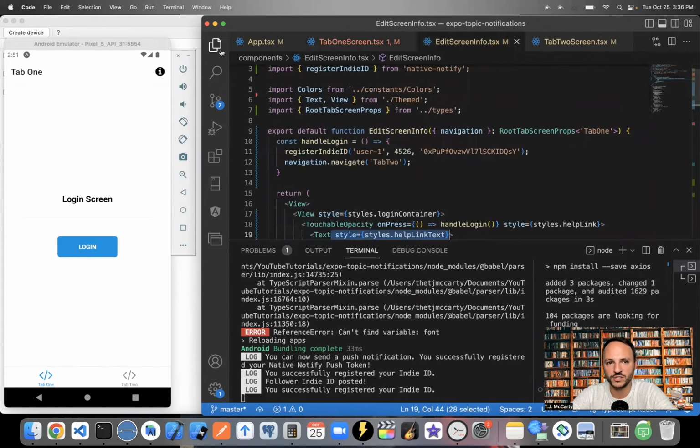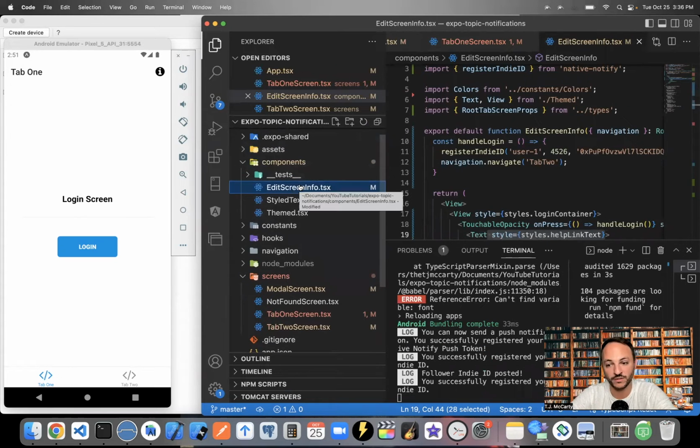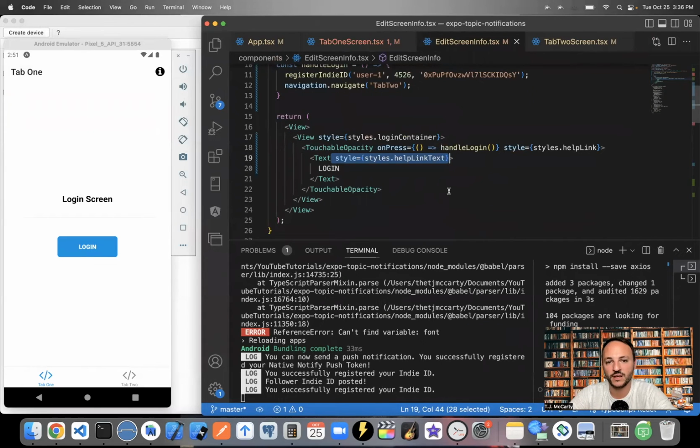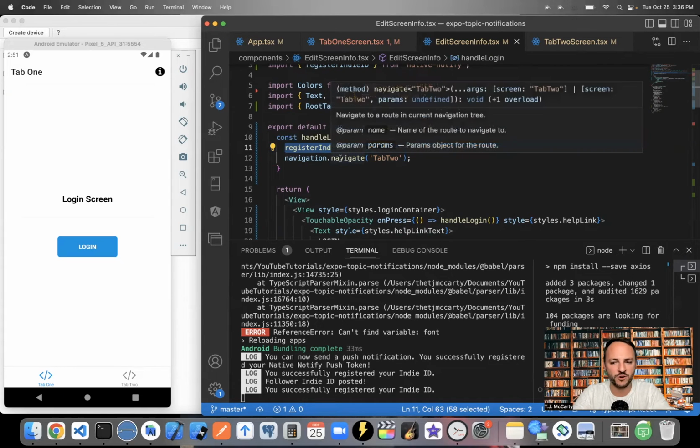If you go to the edit screen info, this is the information that's on the login screen, the tab 1 screen. If you look in here, you'll notice this login button, attached to it is this handle login function. And within that handle login function, I'm registering the Indie ID. And so this is basically like whatever your login function is, however you get the user's ID. At that moment, at login, you can register the user.